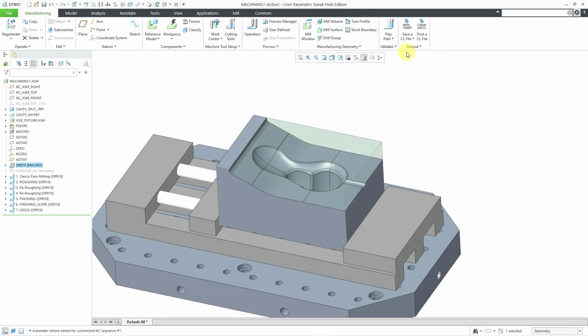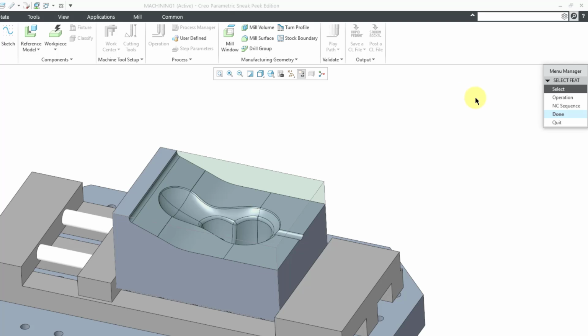So to save the CL file, right from the manufacturing tab, you can go to the save CL file and you can choose to save a CL file, or you could create a set of toolpaths and save them. But let's just do the regular save a CL file. This opens up the menu manager and you can select an operation or sequence, or you could select an entire operation or specific sequences. I will choose operation, and here is the one operation in the model.